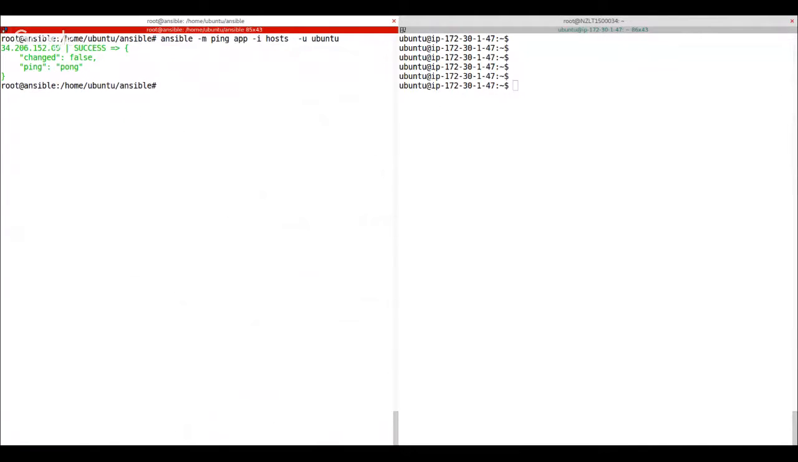Ansible has a module called ping. It checks the connectivity and puts out the output, pong. It's a simple module we can run to check whether the connectivity is there, or if you want to check whether your inventory is working, you can run this module and check whether it's working or not.